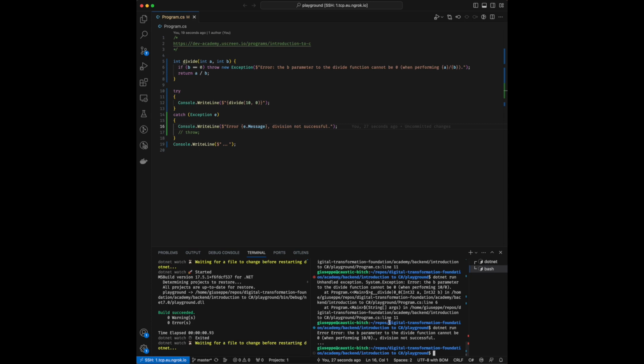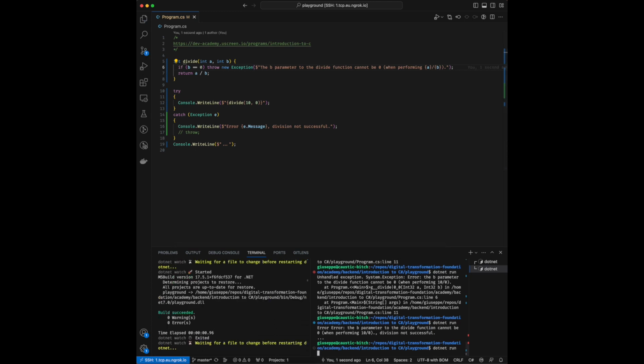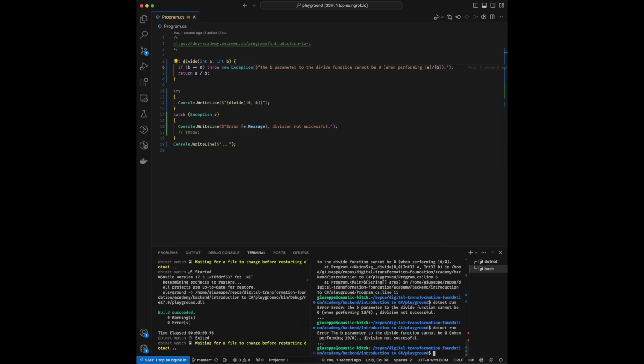We just see, okay, maybe there are too many error words. Okay, we just see error. The b parameter to the divide function cannot be 0 when performing 10 divided by 0. Division not successful. Now it doesn't look that pretty, unfortunately, the dot and comma, but let's leave it be. Notice that here C# automatically puts a throw statement. We'll look into that in a moment.